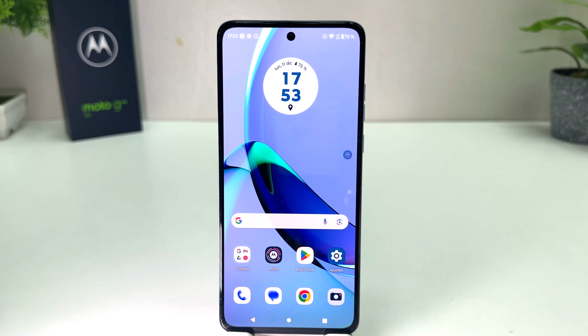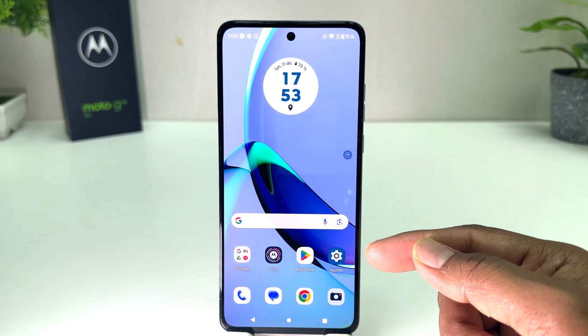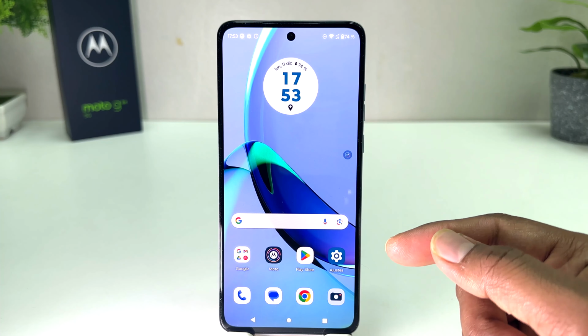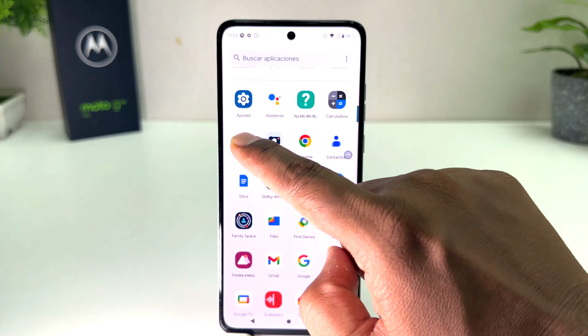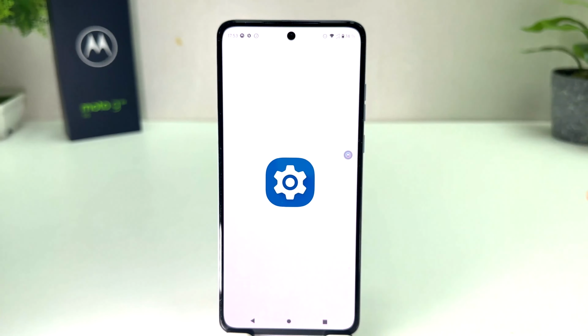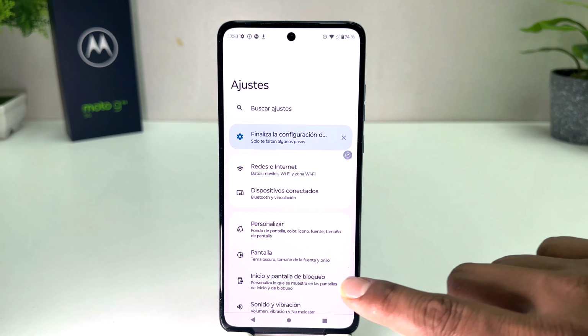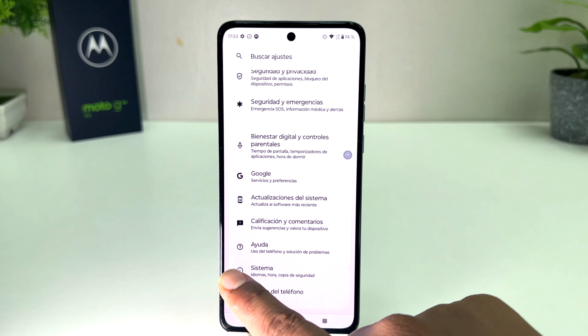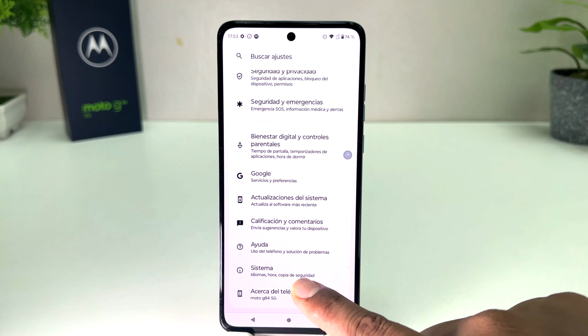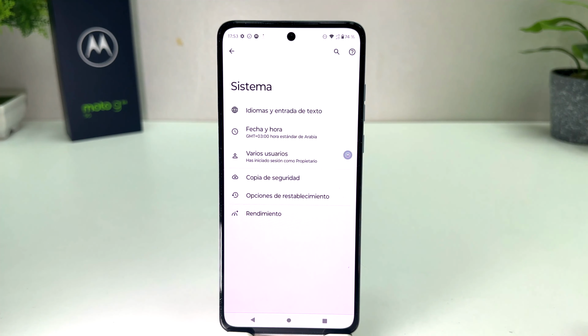So first of all, you need to find this gear icon. If your phone's gear icon is on the home screen, that's great. If it is not, you need to jump over to the app section and find this gear icon. So this is the gear icon, and I'm going to click on it. After clicking on it, you just scroll all the way down and then you will find this one, this is the System. So we're going to click on it and after that we will see another screen appear.